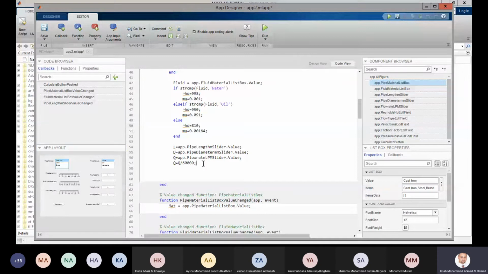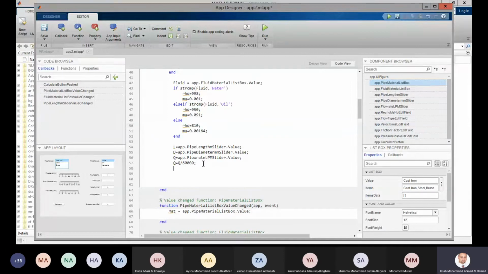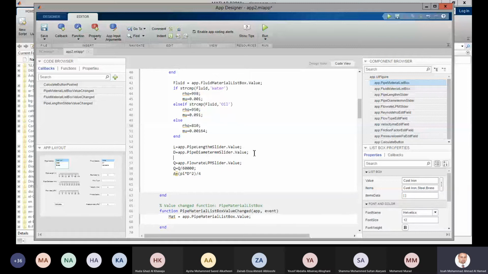Okay, so now we have a queue. Let me define the area of the pipe as pi over 4 multiplied by d squared over 4. But on one condition, what do I do? I come here and say that d equals d divided by 1000.